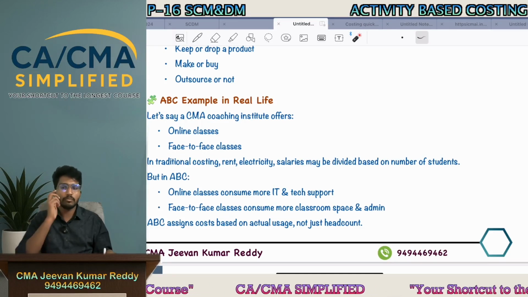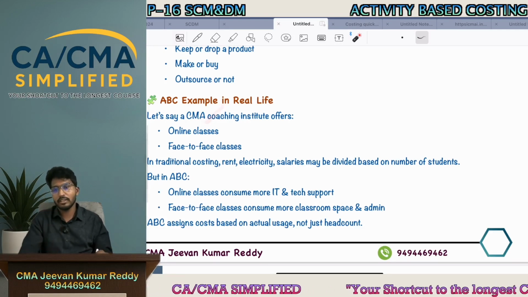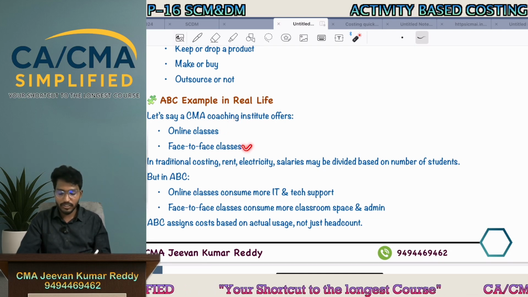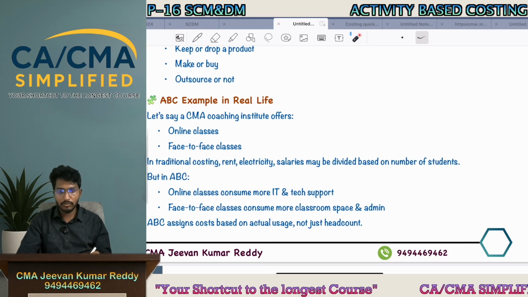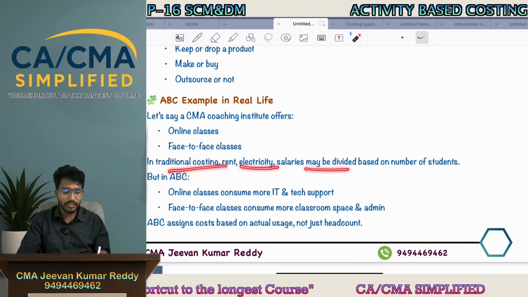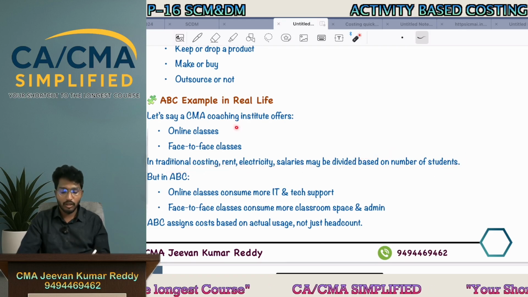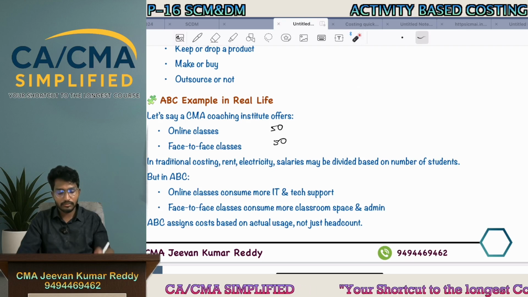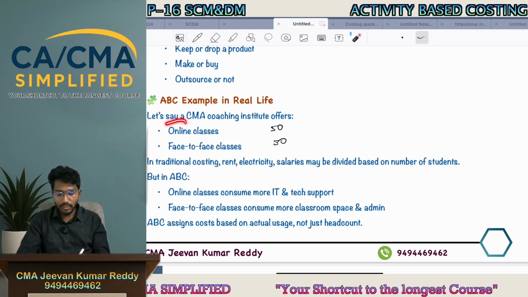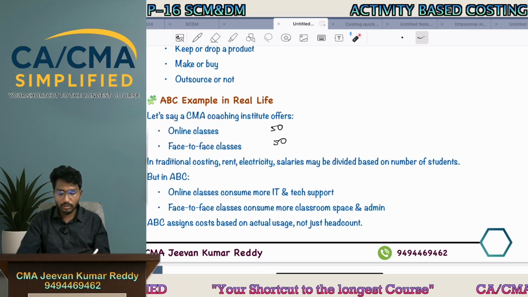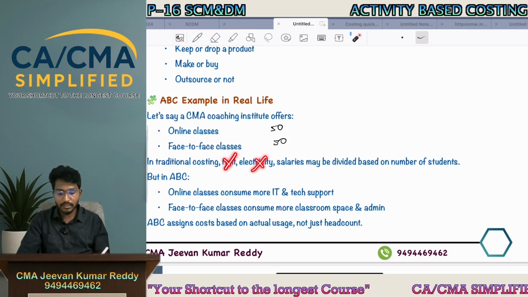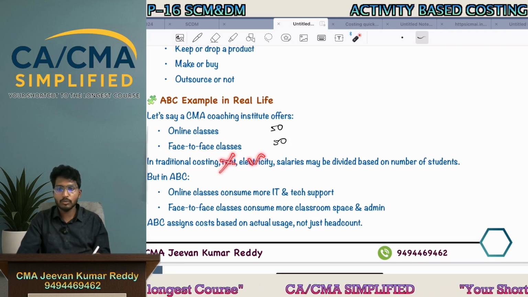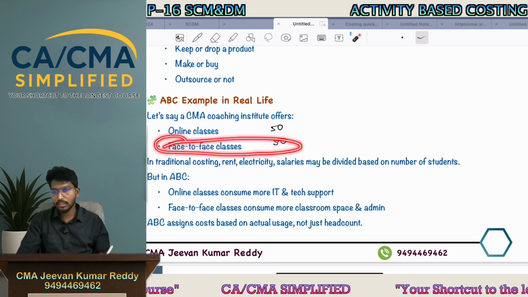Example from real life. For example, let's say we started a CMA coaching institute. We offer both online classes and offline classes. In the traditional costing system, the rent, electricity and salaries may be divided based on the number of students, both online and face to face. For example, 50 are in online and 50 are in face to face. Online students won't come to classes, so this rent and electricity is not meant for them. These should be borne by the face-to-face class students only.